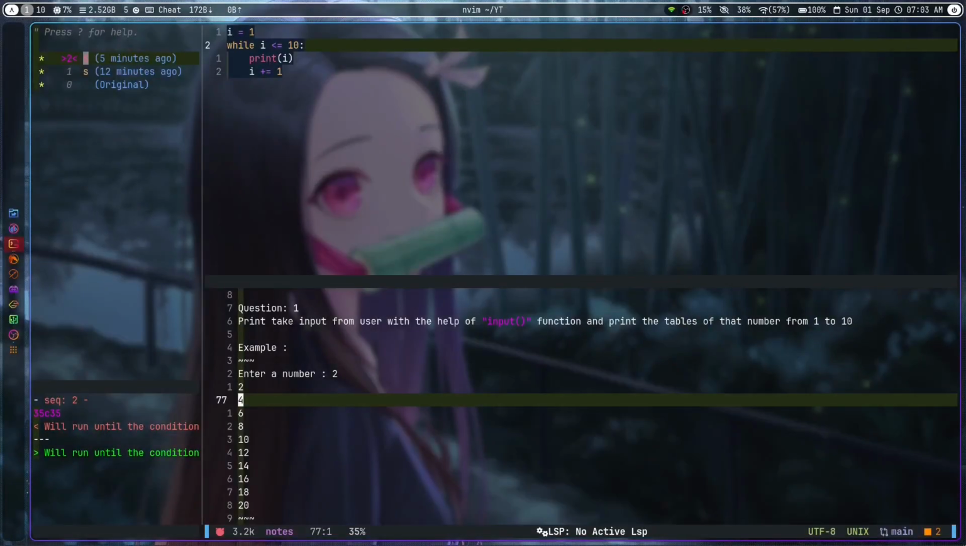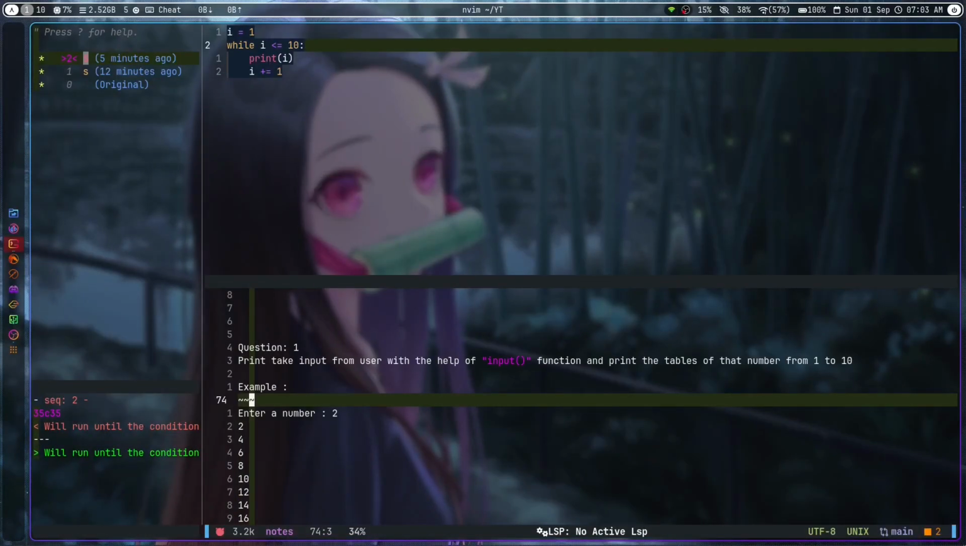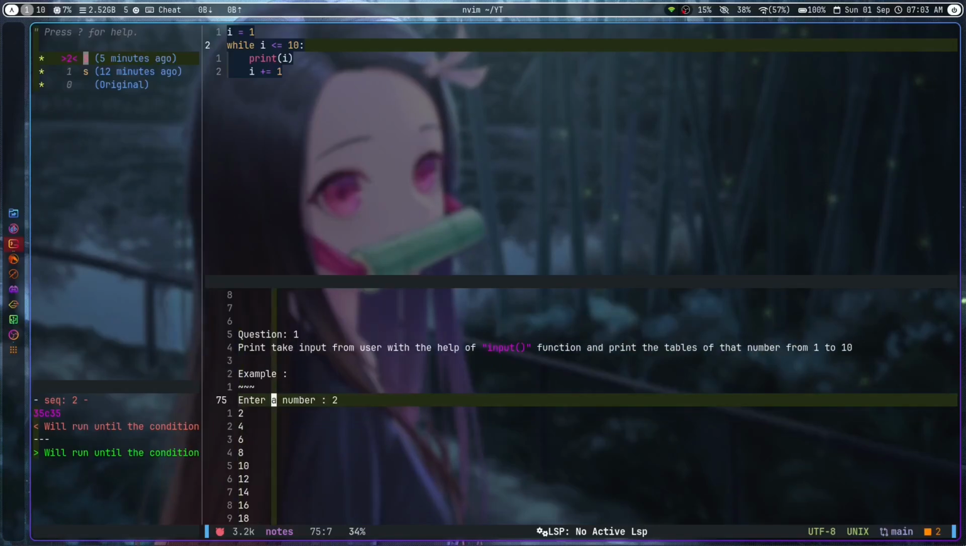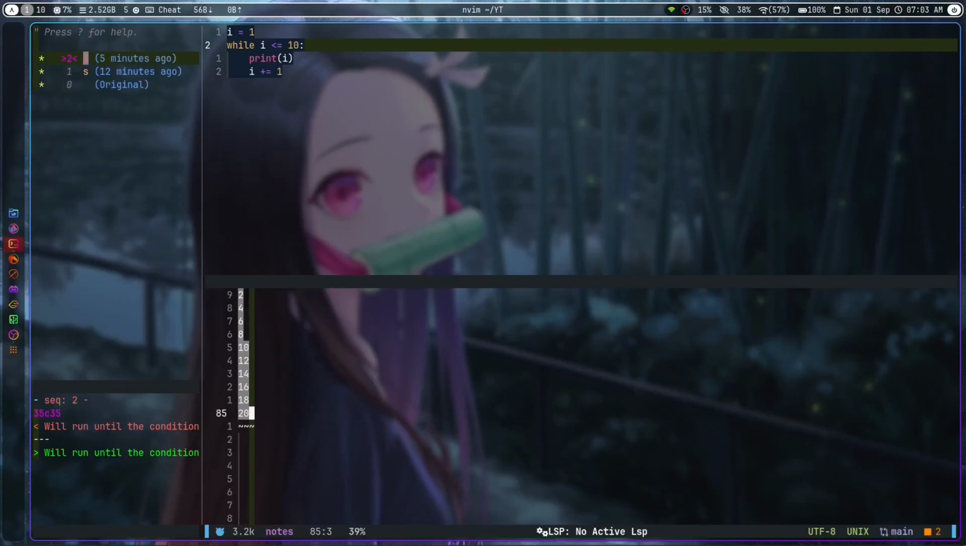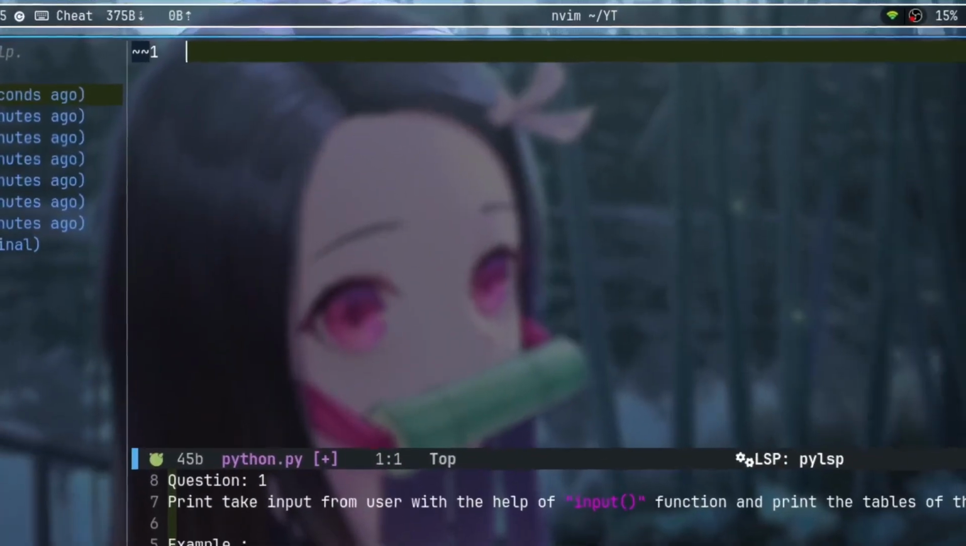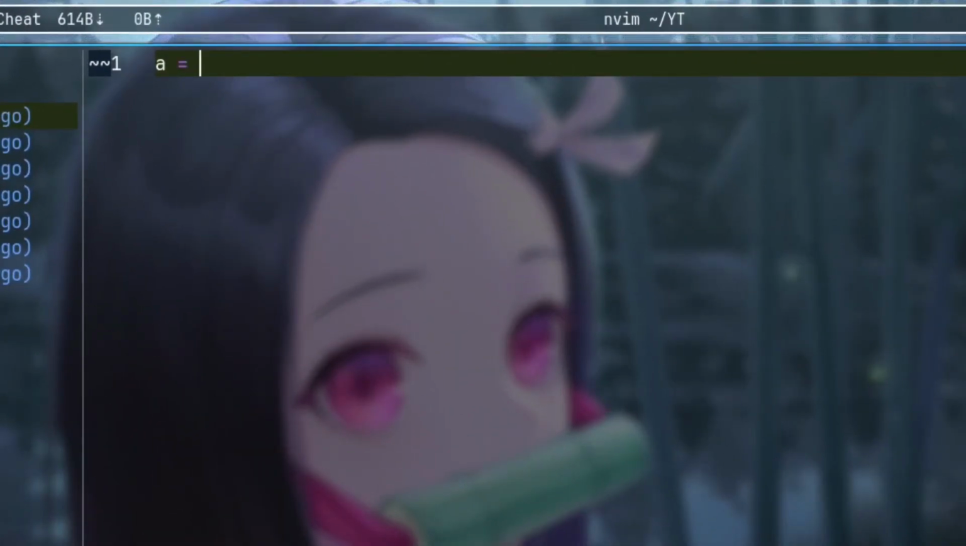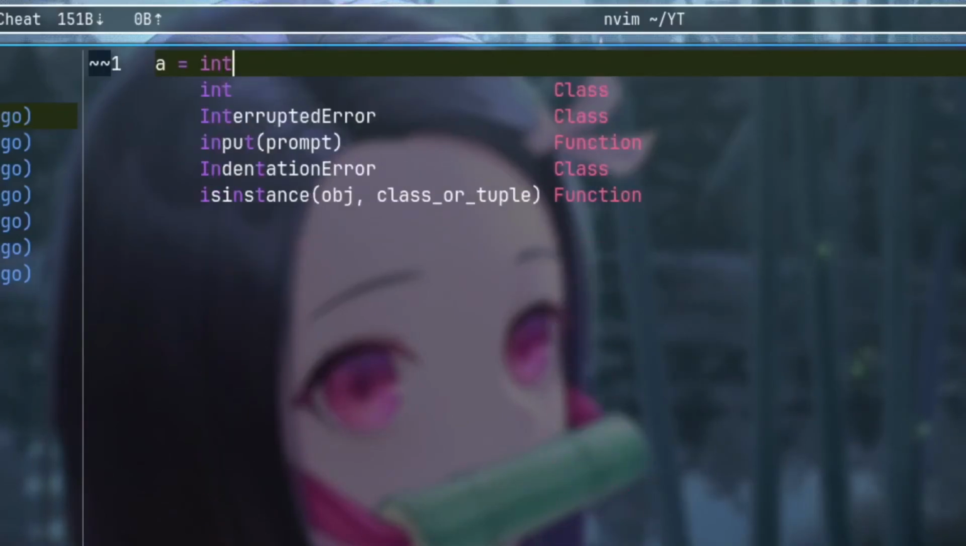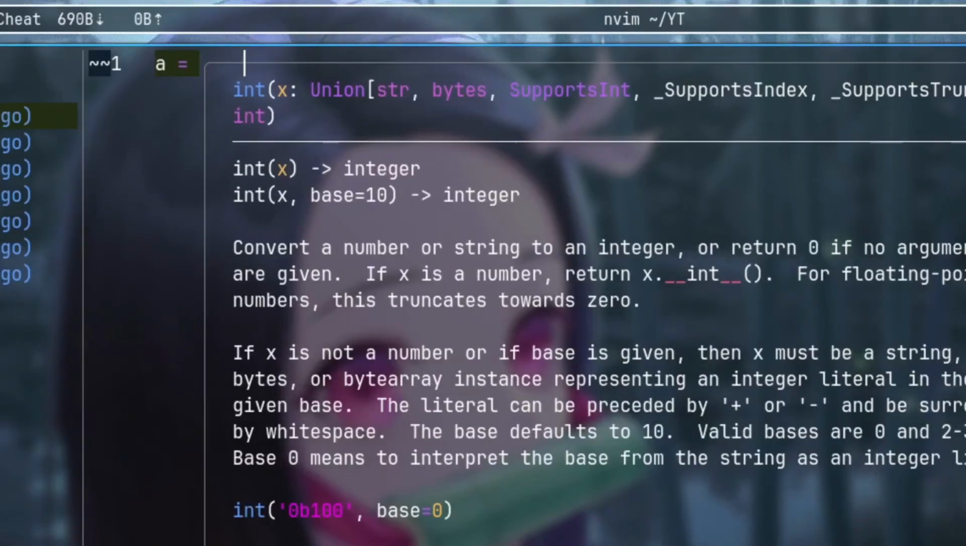Here we have a question. We have to take input from the user using the input function and then print the table of that number from 1 to 10. So how are we going to achieve it? Here you can see what the output of that program will be. So let's write code to make it happen. First I will assign a variable and ask the user to input something.